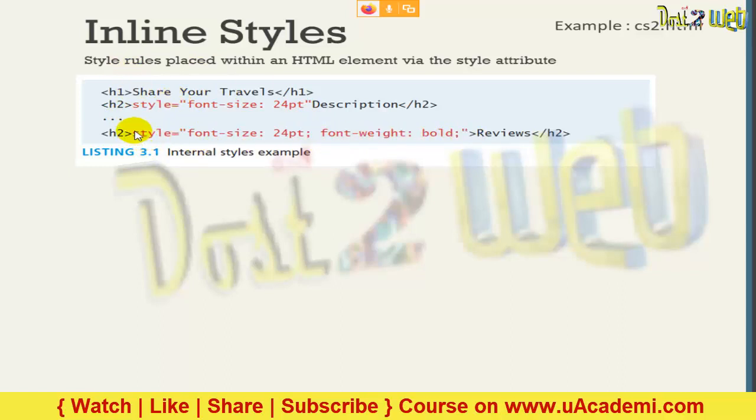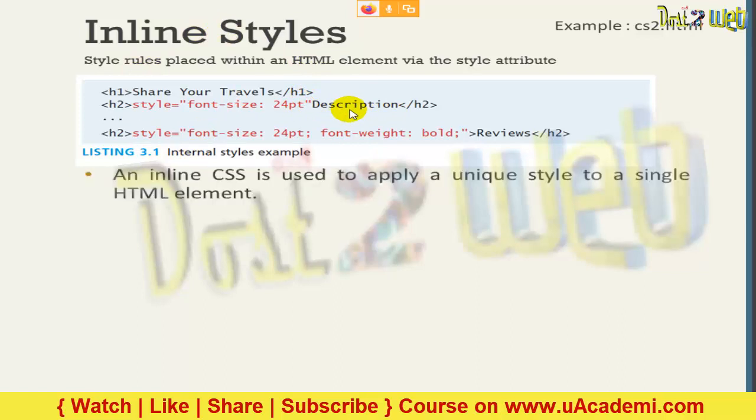You have to use the style attribute. You can see here I have used the h2 tag. I'm just writing style is equal to font. Here I define style is equal to, font size and 24 pt, that is 24 point, and similarly for the description and h2. Whichever you want, this way you can define the inline styles. Example.